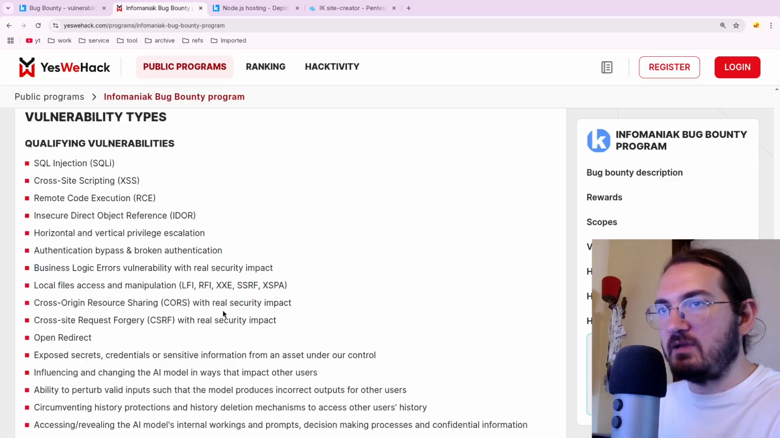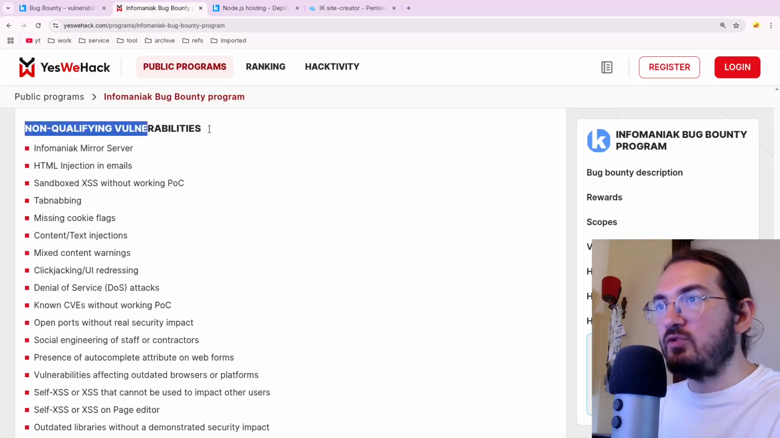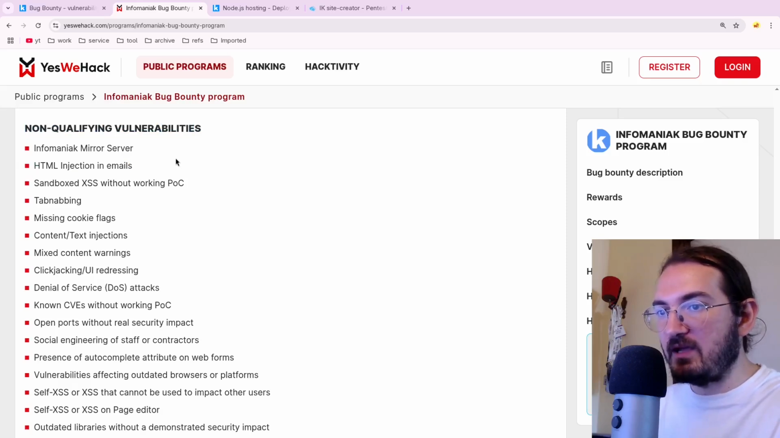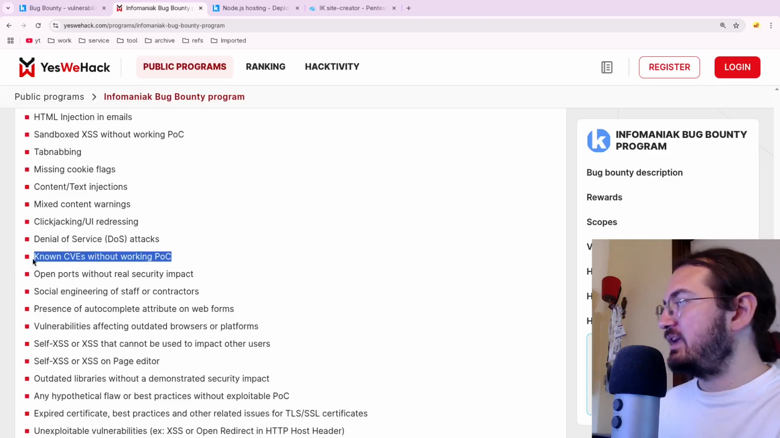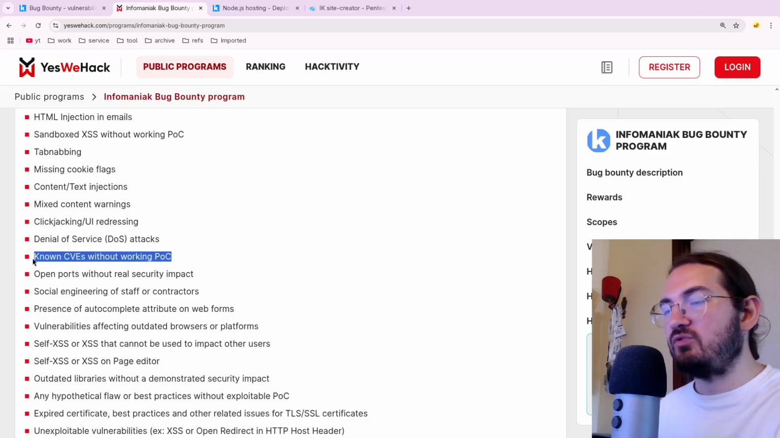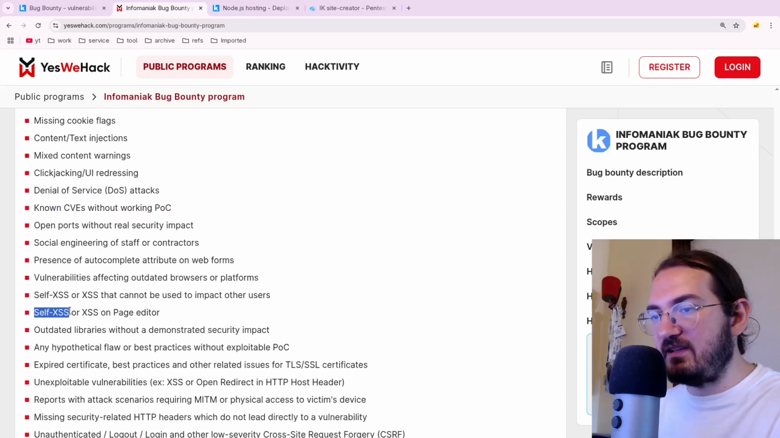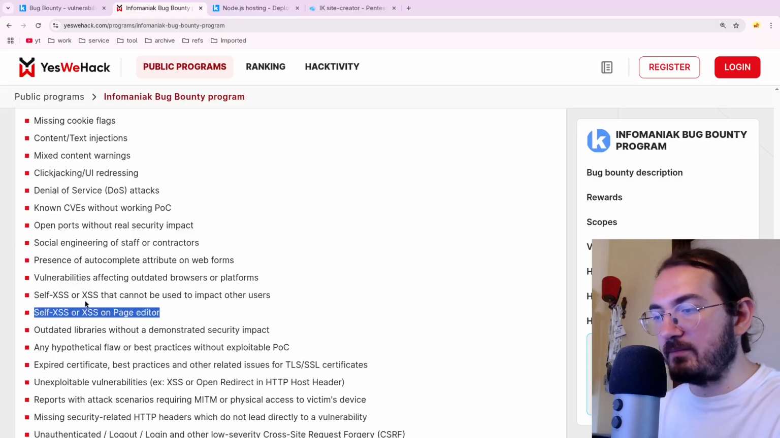Here are the qualifying vulnerabilities: SQL injection, cross-site scripting, remote code execution. Many of these, by the way, I've talked about in my web application validation testing course. And these are non-qualifying vulnerabilities. For example, HTML injection in emails. For example, we have known CVEs without a working POC. So you get a vulnerable component, however, you cannot really validate the POC. Self XSS or XSS on the page editor. So some cross-site scripting is actually out of scope.